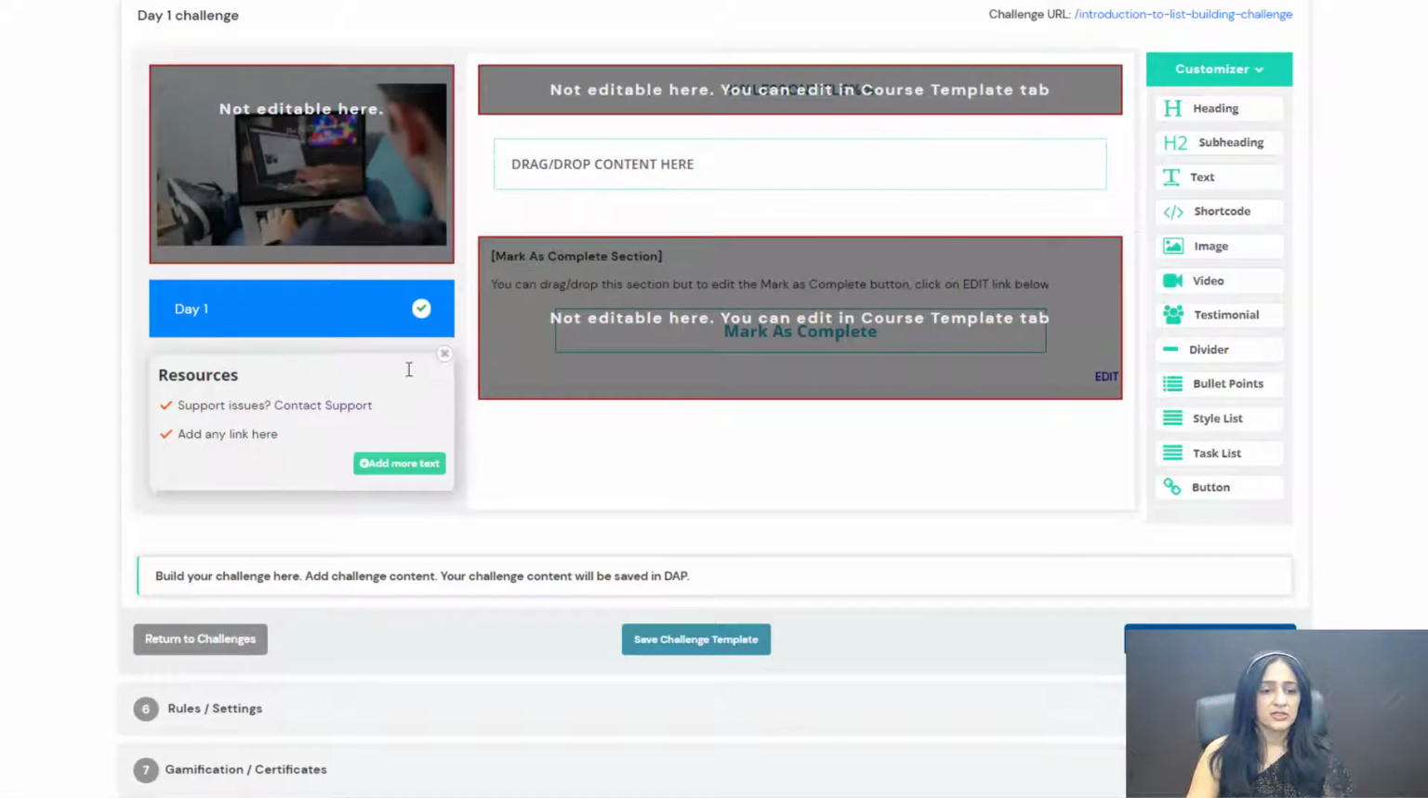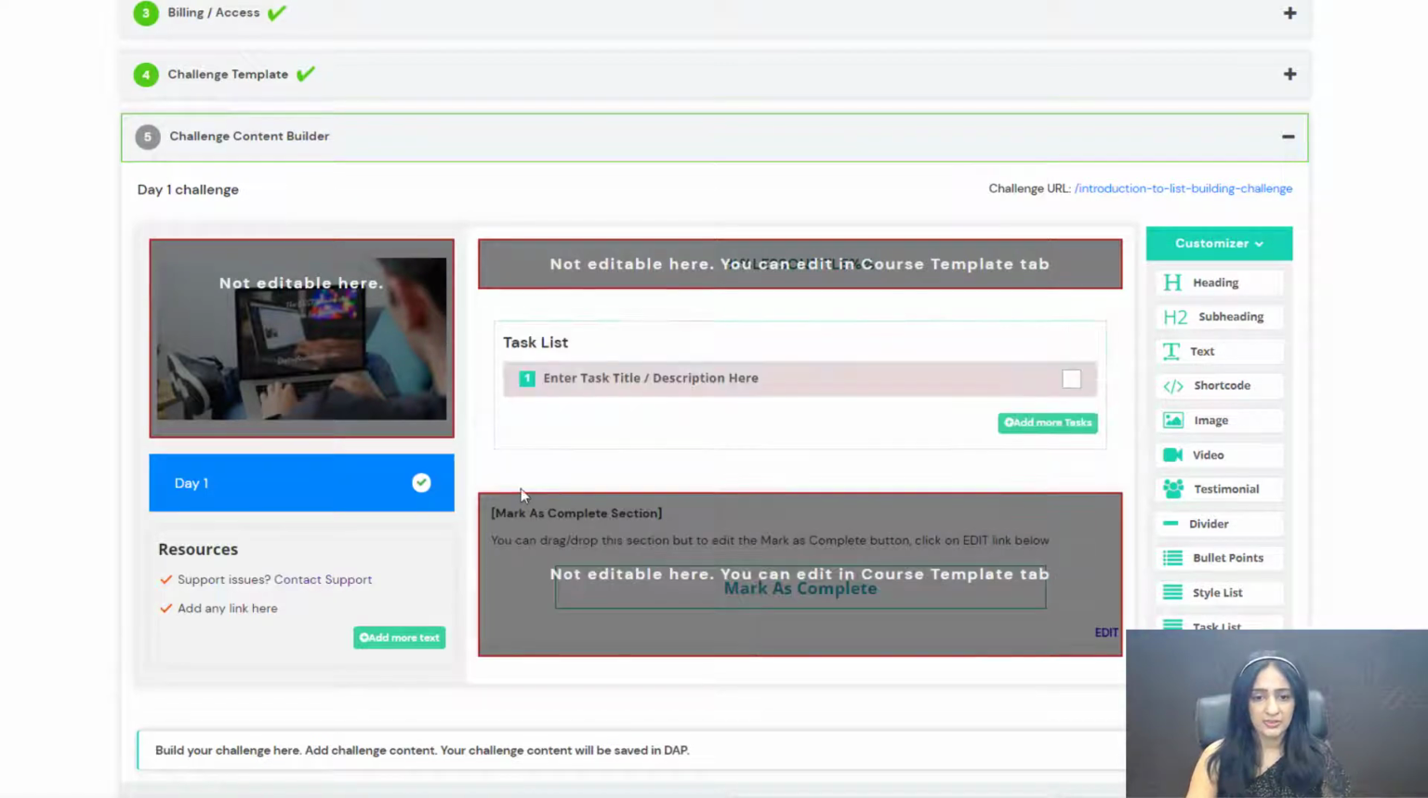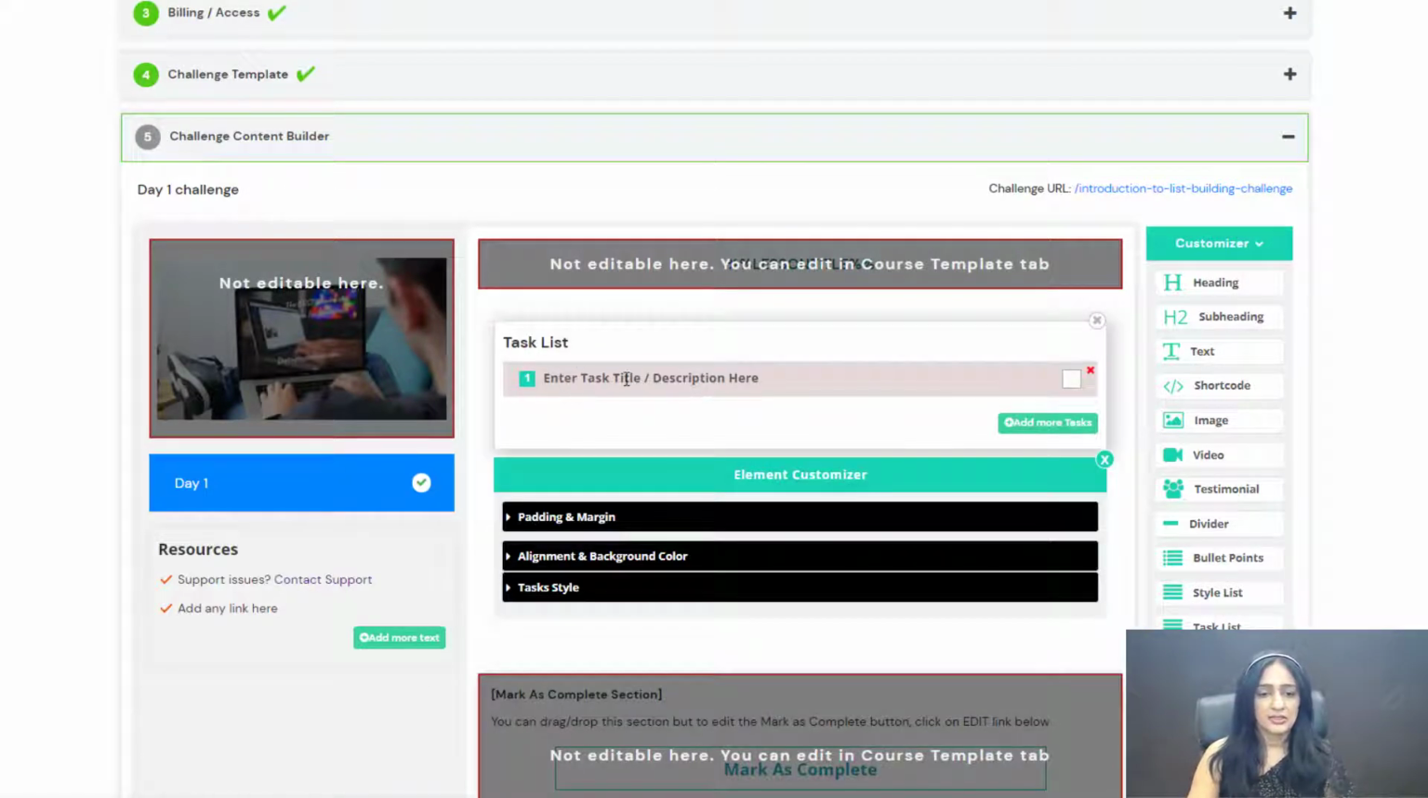So, the resources section. This is lesson specific. If you have specific resources that will help users with this lesson, add it here. If you don't want it, you can just get rid of it. One cool thing that we have done here is a task list. So you can drag and drop this element here and enter task name and description.